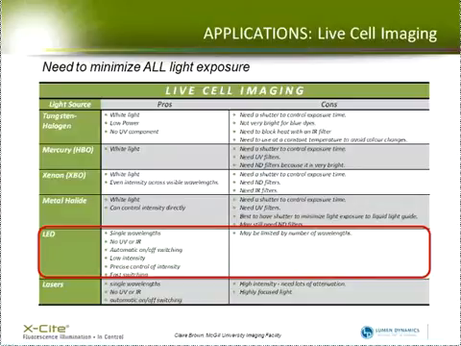However, again, if you have an HBO light source and you want to do live cell imaging, it doesn't mean you can't do it. It just means that you have to add filters like ultraviolet filters and ND filters in order to minimize the light exposure, and then use a shutter to control the exposure time.